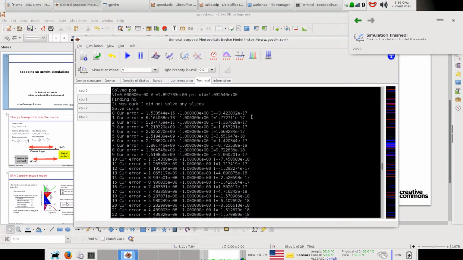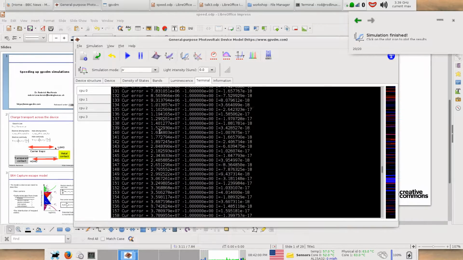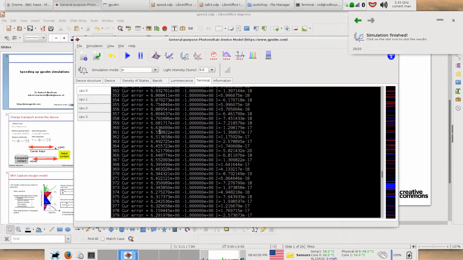So this first step in the convergence of the solver, or solving these equations, always takes quite a long time. So here we've got Kerr error, which is current error, and the error is very, very big. So it's 1e15. And then as the solver works on the problem, you can see the error drops off and drops off and drops off, and after quite a while we start to get some very low numbers.